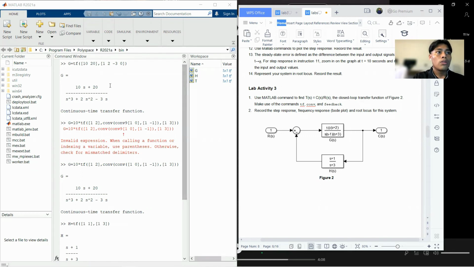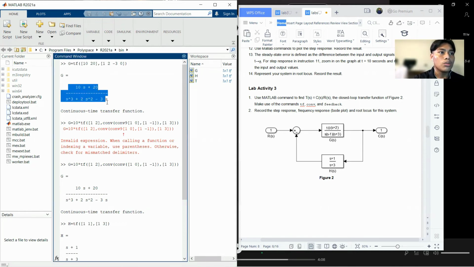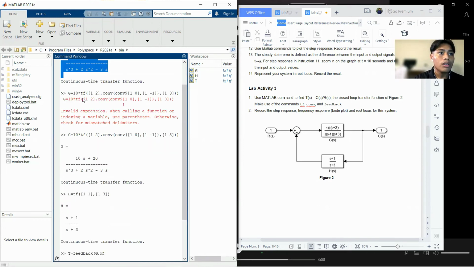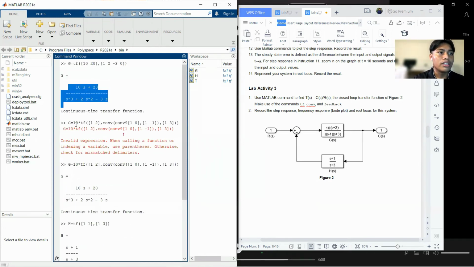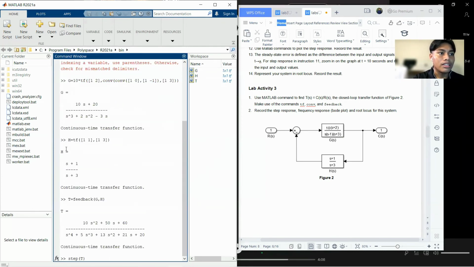So for the first one, we need to find G. After we insert the command in MATLAB, you press enter, and then you will get this answer, which is 10s plus 20 divided by s to the power of 3 plus 2s to the power of 2 minus 3s. Same for H, we insert the command here, and then we get the answer. It's like this, s plus 1 divided by s plus 3, and then continue to T, we insert T, the feedback of GH, and then we get the answer like this.